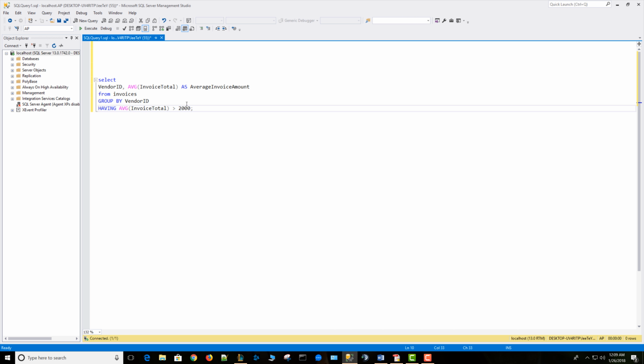And then our having clause is going to be the search condition. In our having clause here, it's basically another way of saying where the average of the invoice total is greater than 2000. But instead we're using the having clause, and this is because the where clause cannot include aggregate functions. So we have to use the having clause. And then to finalize this query, I'm just going to order by the average invoice amount.